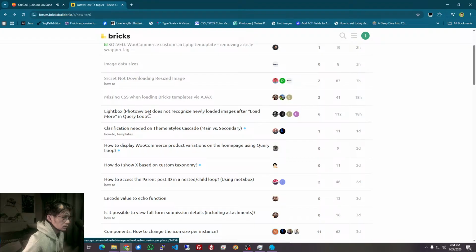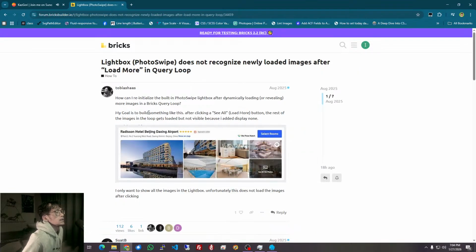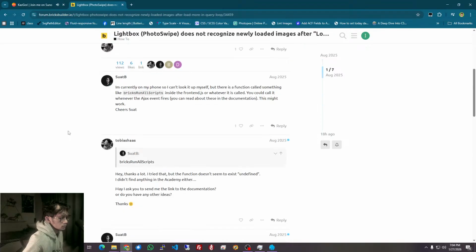Lightbox PhotoSwipe doesn't recognize newly loaded images after load more in query loop. How can I reinitialize the built-in PhotoSwipe lightbox after dynamically loading more images? After clicking load more, the rest of the images will be loaded but not visible because I added display none. Bricks run all scripts. Oh, okay.